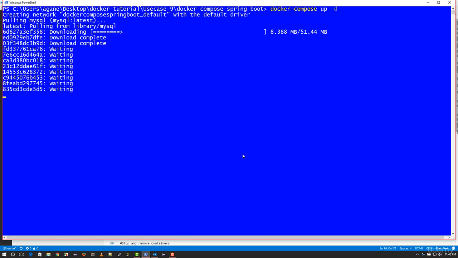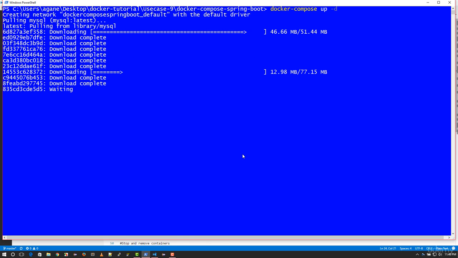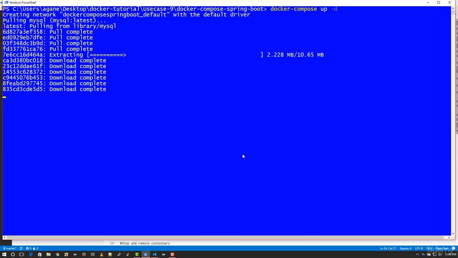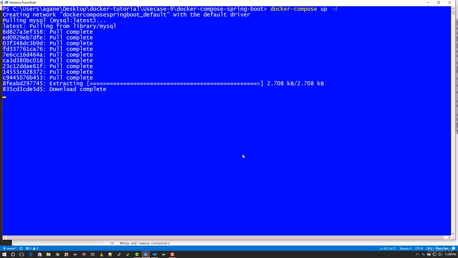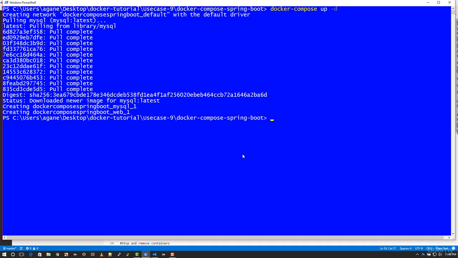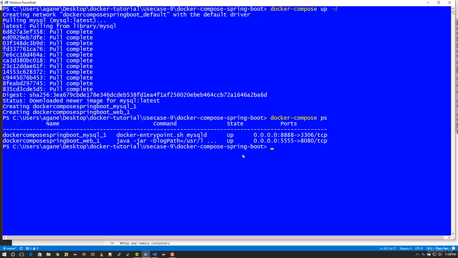As you can see, it's starting to pull the MySQL image. The web image was actually built automatically. This shouldn't take that long. As you can see, the image was built. And then I'm just going to do docker-compose ps. As you can see, both of the containers are running.